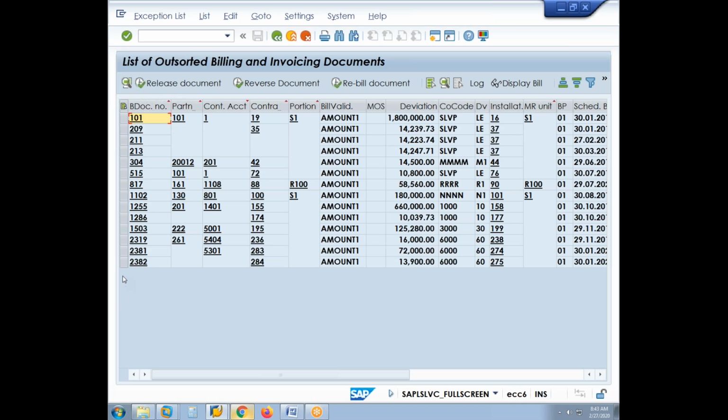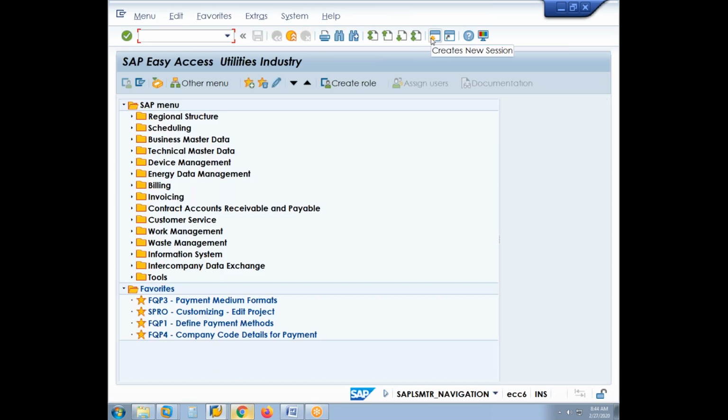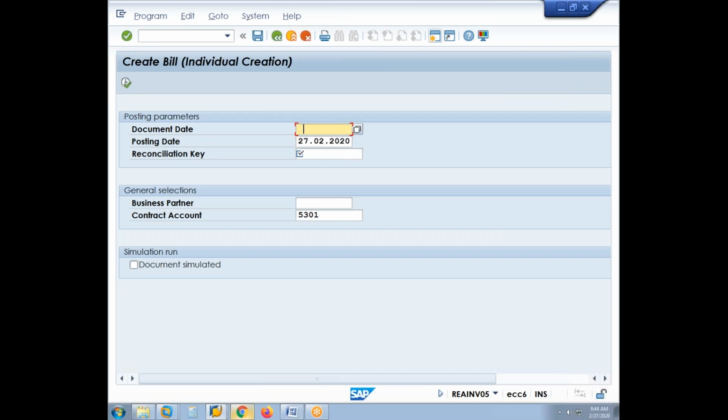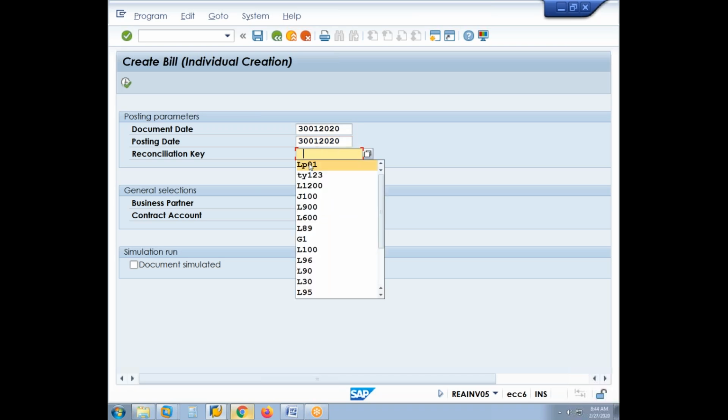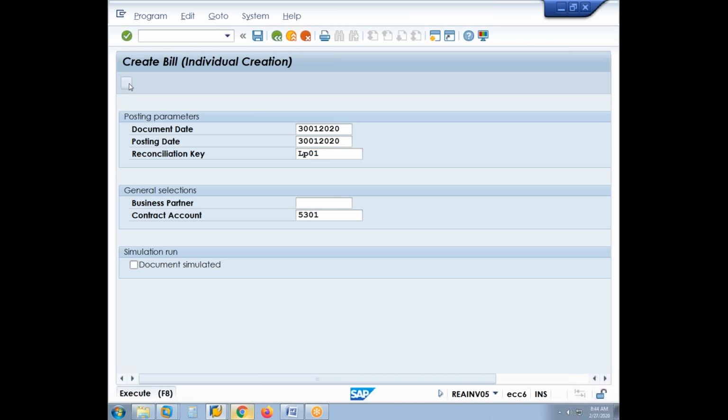There are some, but this is the billing document right now, what you can see, 2382. This is the one pertaining to contract 284, installation 275. The amount is coming to 13,900, whereas it should have come to 10,000 or something. Okay. So now we will select it and then release. Once you release it, this 2382 should be available for invoicing. Right now, when you go to EA19, this particular billing document is not visible. Okay. But after outsorting and releasing, it should come.